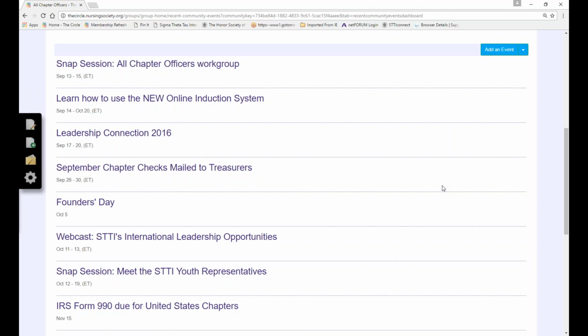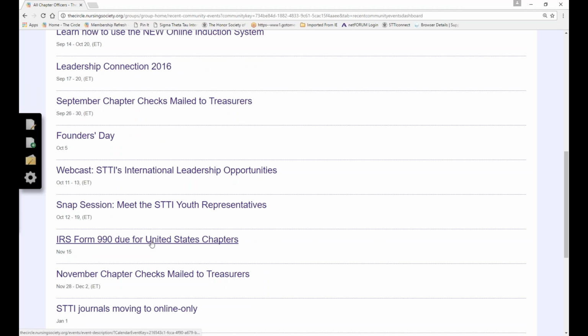So if you are having to help out the treasurer for a couple of weeks, or the president, or you've offered to start a new committee, all of the information for each position is going to be within the All Chapter Officers Workgroup. So really it's a good idea to come here every so often and look through the items that are coming up. If you are the president, then you can follow up with the treasurer because you know when that check is mailing. Or you can follow up with the treasurer about the IRS Form 990 that you see is due for chapters in the United States on November 15th.